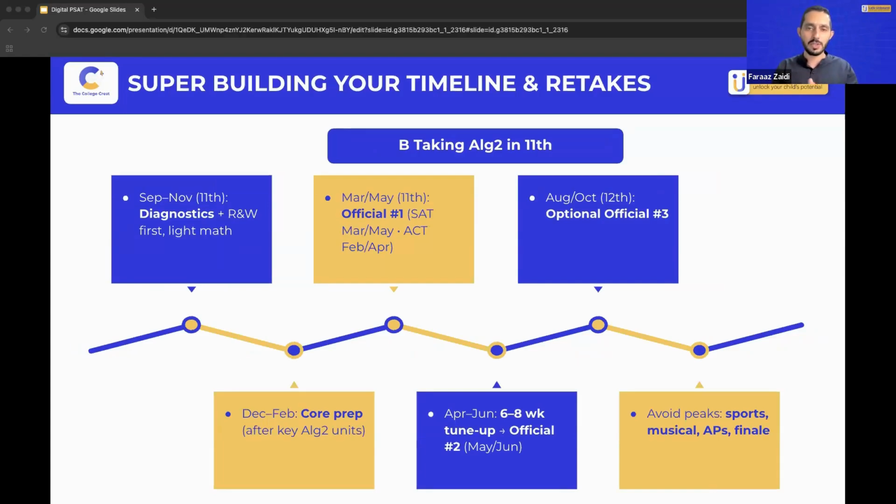Once the key algebra unit is done, run the December to February core prep and then take the official first one in March and May. And then eventually your second official one would be coming around May and June. And if needed, for the last and final attempt, you could look at August and October within your senior year.